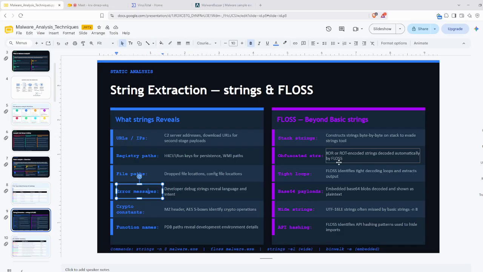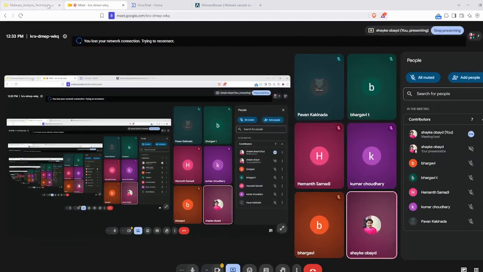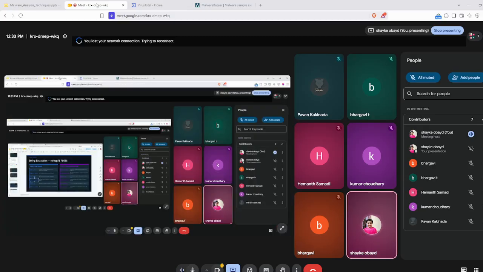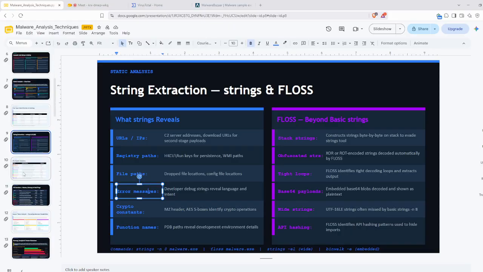It is like you are scanning it with an X-ray. Okay, so I am sharing it, right? You are able to see my screen. So it will be completely scanning before you make this an executable. Without running, you are extracting all the information. This is part of static analysis.